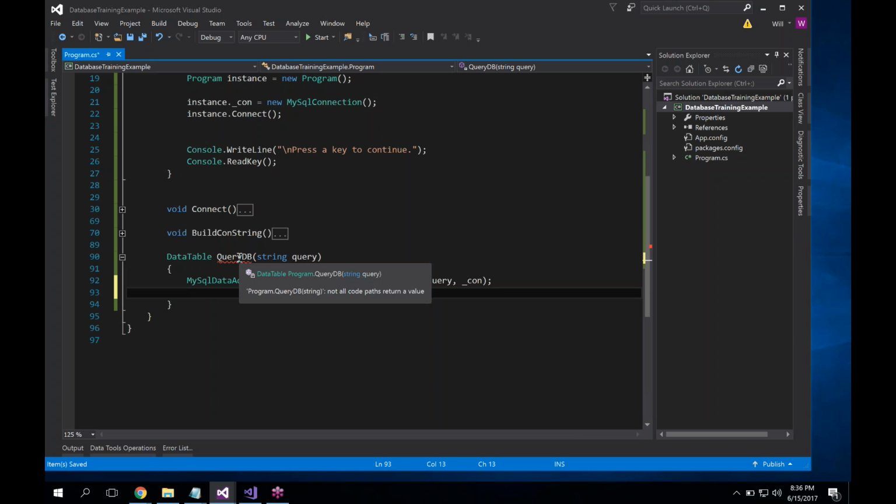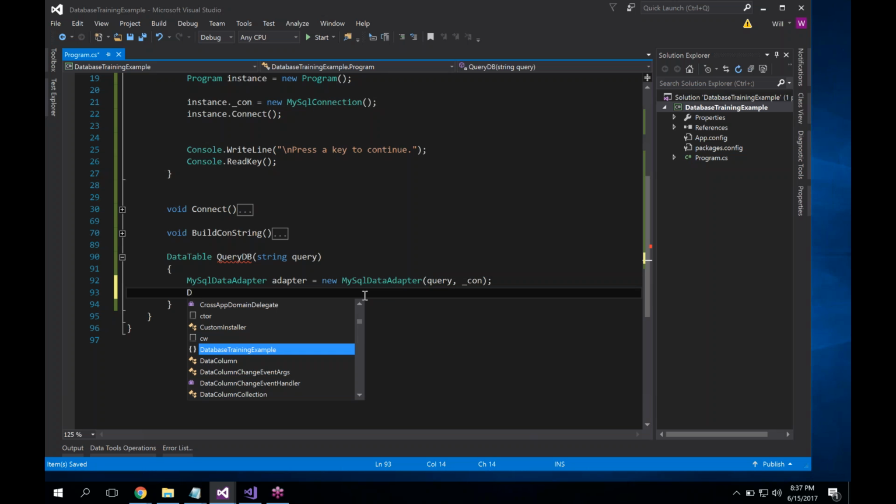Now this is going to stay red until we're actually returning a data table. But so far so good. This is how we'll actually execute the query and get our data back. We do need a data table to return, so we'll go ahead and create that now. I'll just call it data.